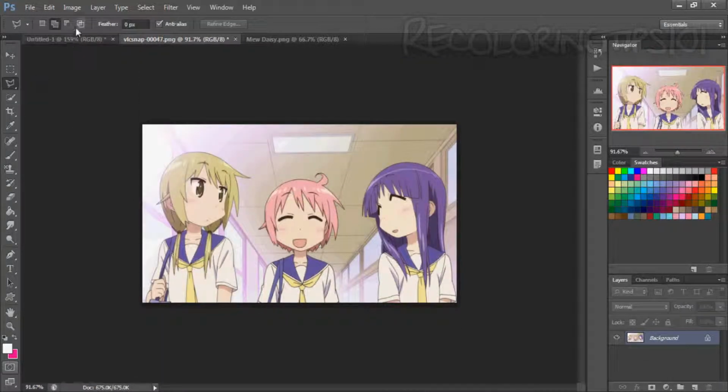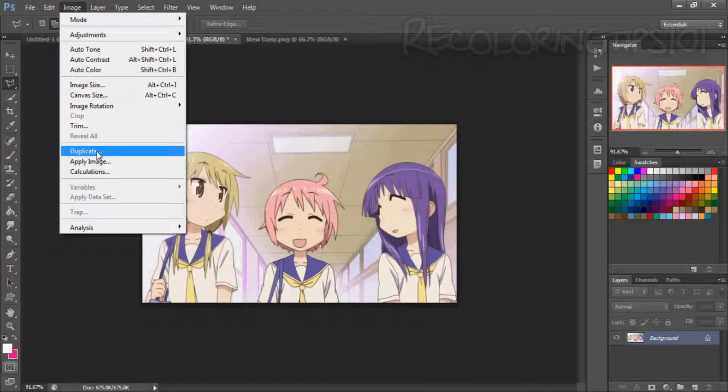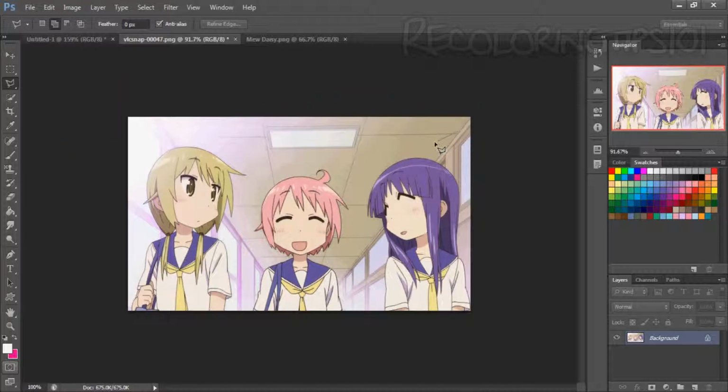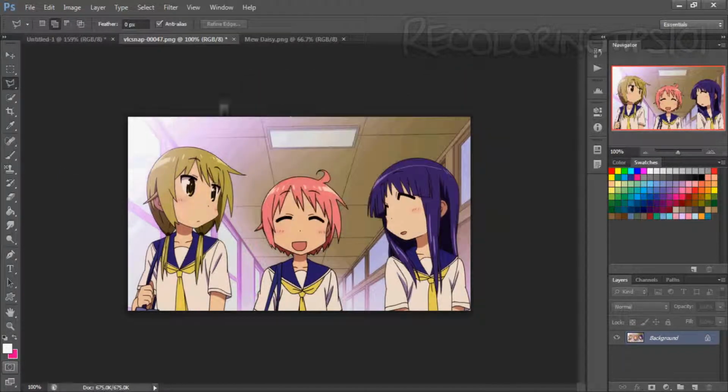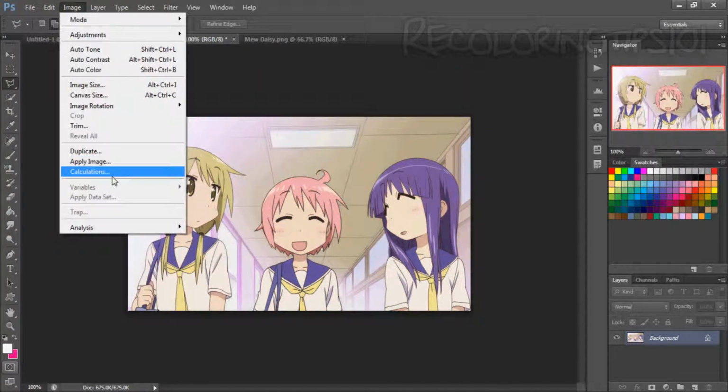Duplicate, makes another copy of it. Same size, same everything. Don't see the point in it, to be honest. Then apply image. It just does that. I don't know what it's supposed to. I don't look at these very much. But yeah, all of them I don't really explore. I'm not an explorer. I'm not Dora the Explorer.